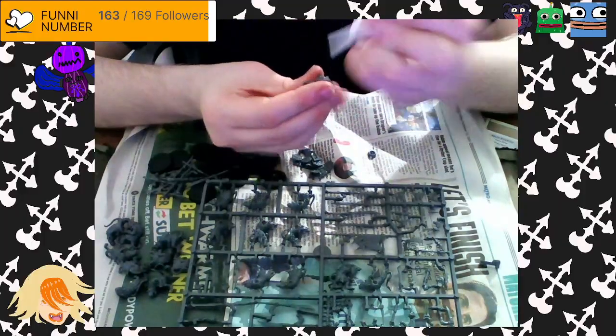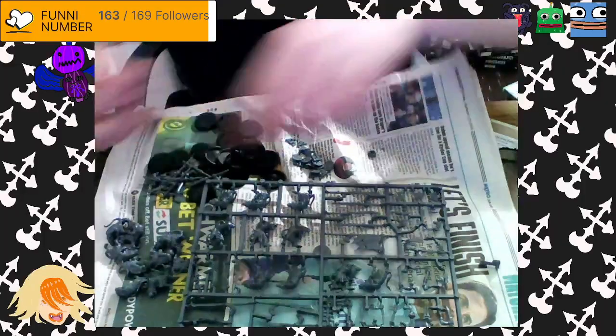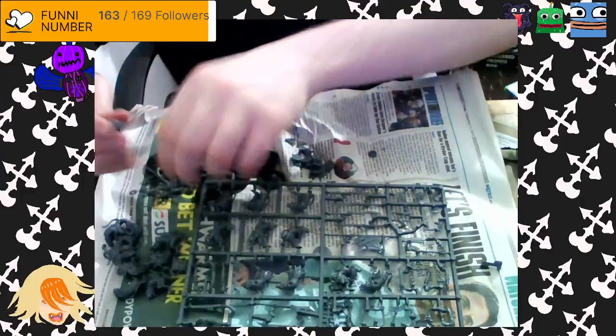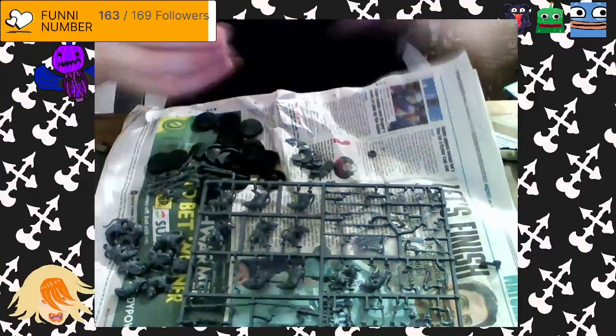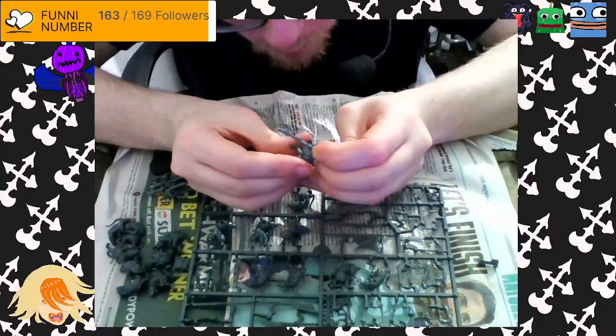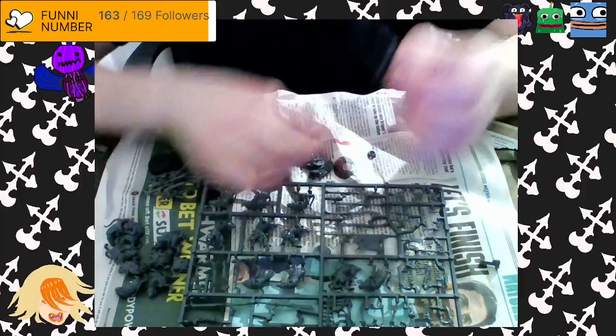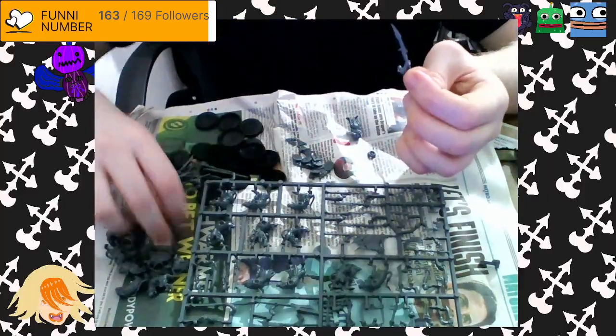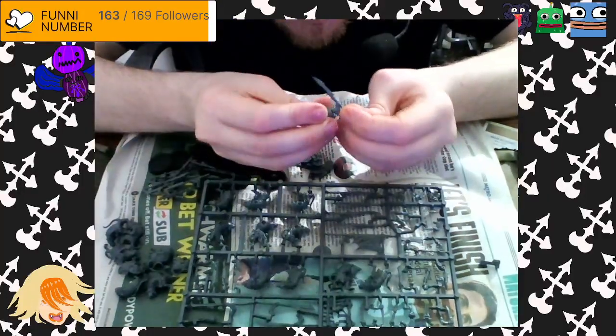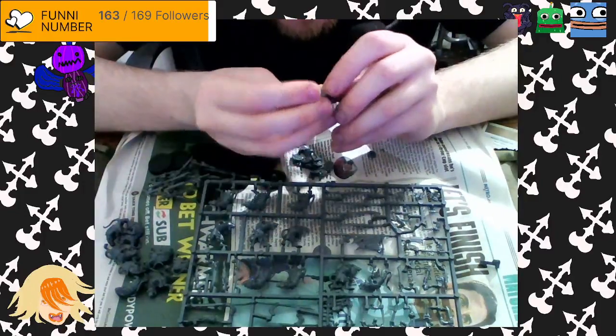There we go. The end of it was clogged. That explains it. That explains a lot. Right, it's time to fit some bloody arms to these lads. That'll do. That guy's got plenty enough glue on him.